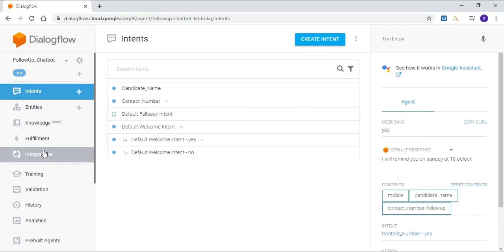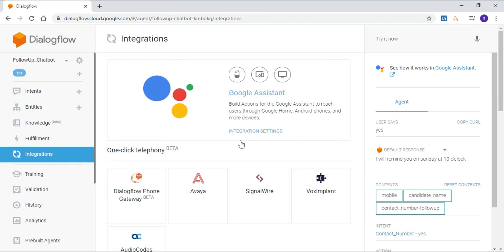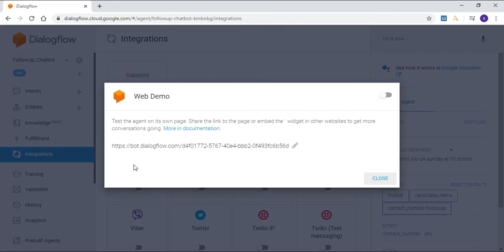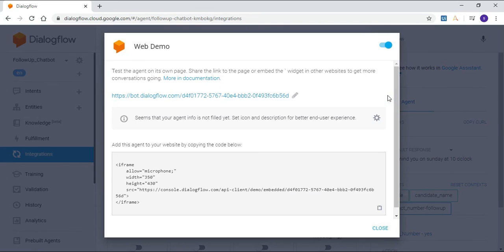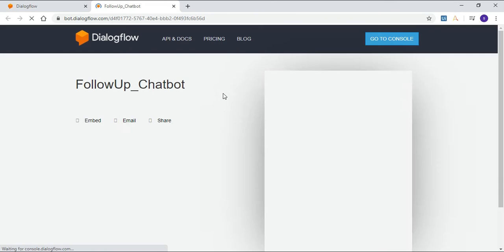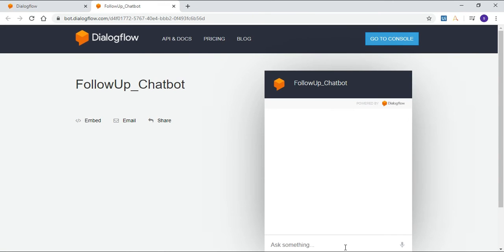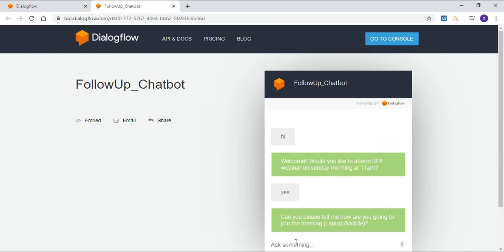Go to integrations, choose web demo, activate the toggle button, click on the link and you can see the new window is opened. Now let us check it. So I'll say hi again. I'll say yes. I'll say mobile.